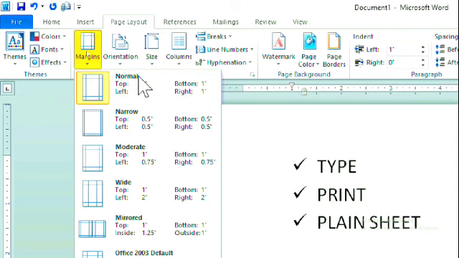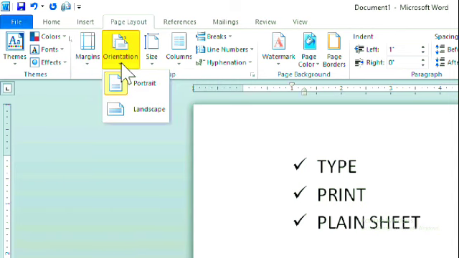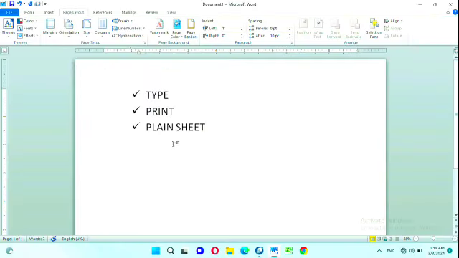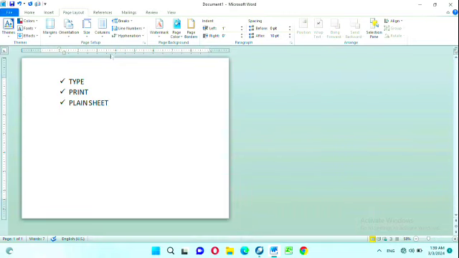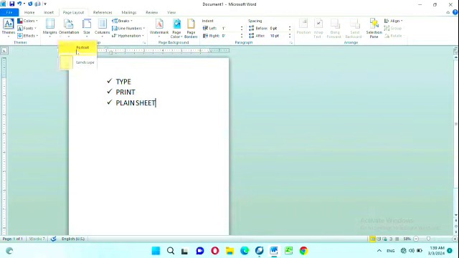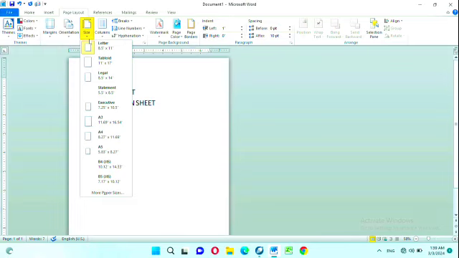And then we have orientation. Orientation is how your paper will look while typing. We have the landscape mode, as you can see, and then we have what we call the portrait mode. And then we have size. We have letter, tabloid, legal, statement, and we have A4. Most of the time we use A4 when typing a document.